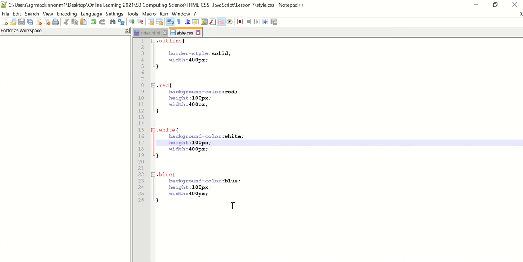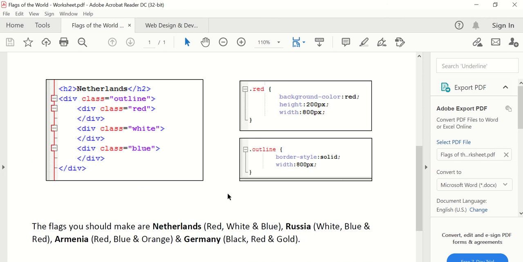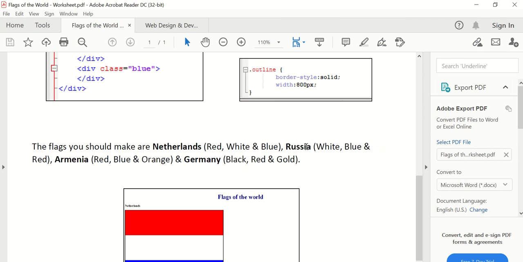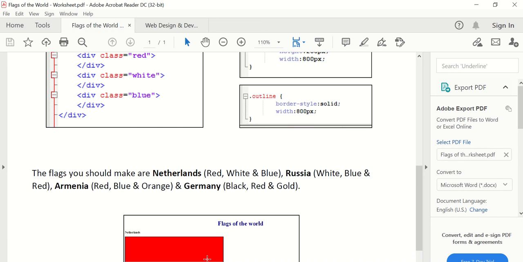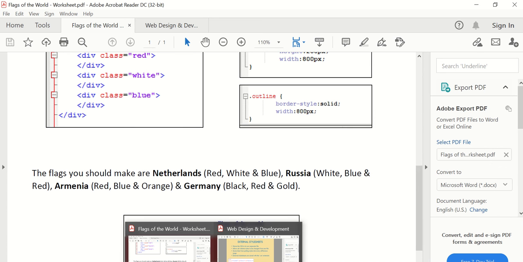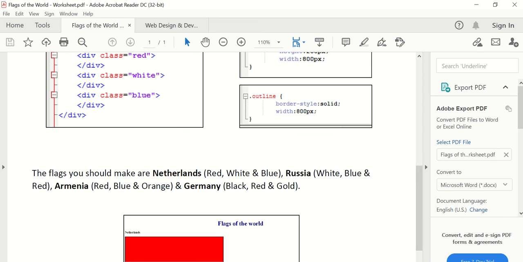If you are using the same colour, so for example, let's look at our task sheet. We are going to be using white, blue and red for Russia. We don't have to apply new rules because we've already got rules for white, blue and red set. Armenia, red and blue, again we've already got rules set. We just need a new rule for orange. And for Germany, black, red and gold. We've already got one for red, but we need to do black and gold. So we don't have the same style multiple times within the style sheet. We reuse it. That's one of the advantages.